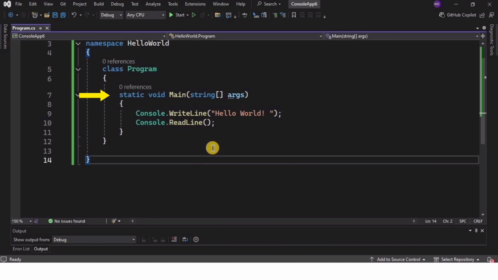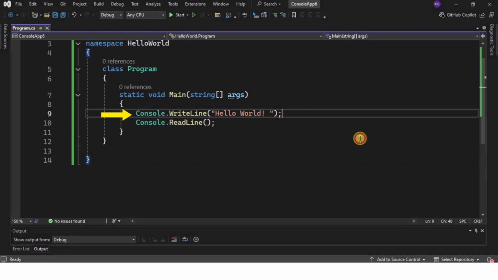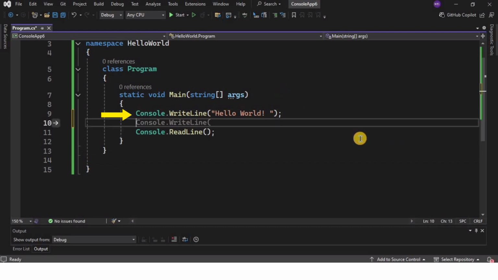And now let's talk about static void Main. This is basically the entry point of the program, and our program will start from here. And inside of the Main method, we have written Console.WriteLine hello world, which means that we want to print hello world on our screen. So it will display only one line, hello world, on our screen.